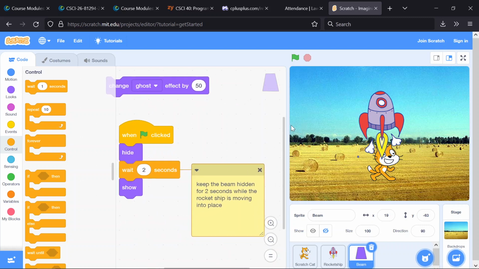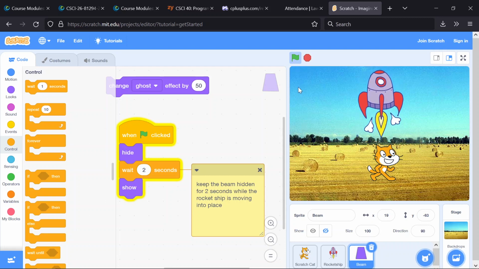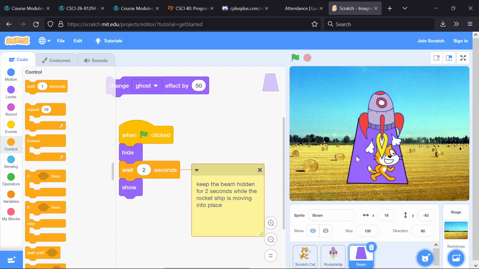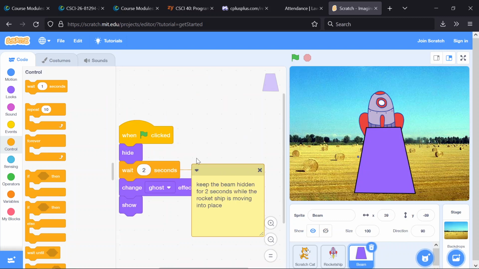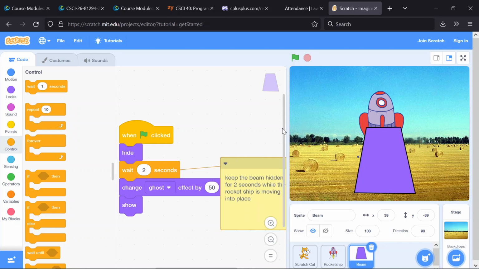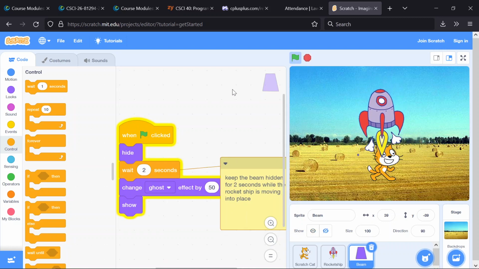And that's the idea. And so this should work out. Boop, boop. And there it goes. It shows itself. I guess maybe I also want to always change its ghost effect. Sure. Keep it transparent. Make sure it's transparent before it shows itself. And that's a good spot for it. Whee! So that's the beam.